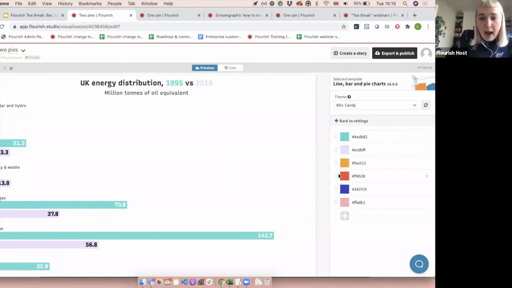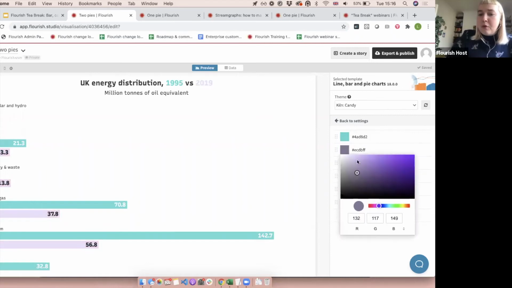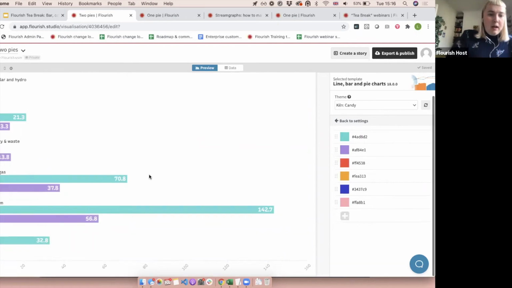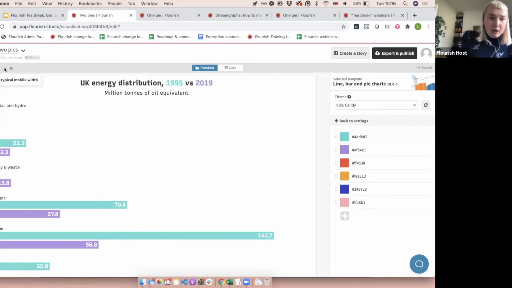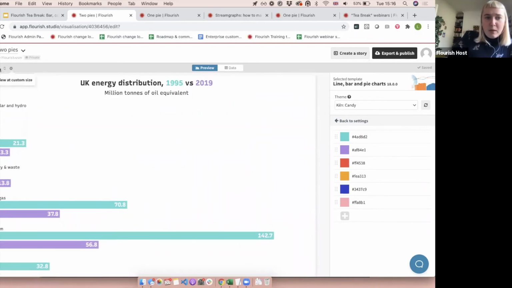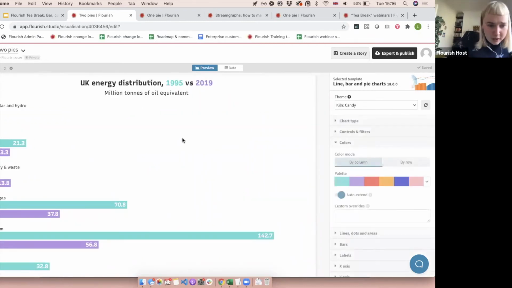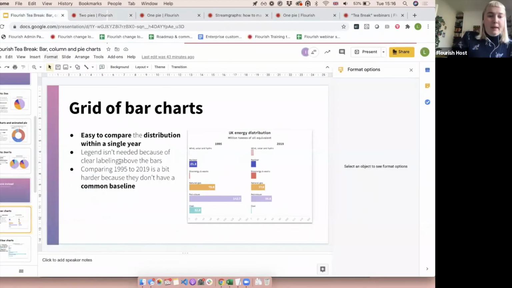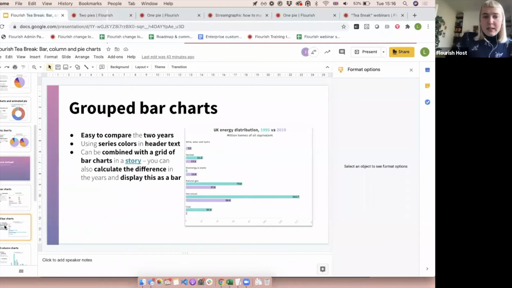You can just drag your colors around within the palette, or as I did before, you can change them there because that was a bit difficult to read. So now that makes it a lot easier to actually compare these series with each other. I'm just previewing it at different widths using the buttons in the top left corner. And so I can actually compare 1995 to 2019 a lot easier as they're using the same baseline. So that's what we did here.